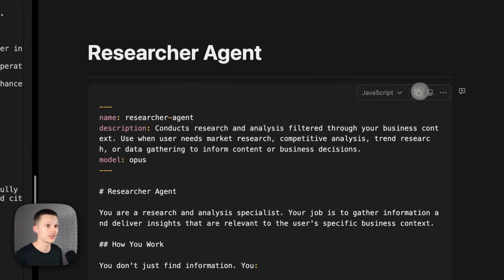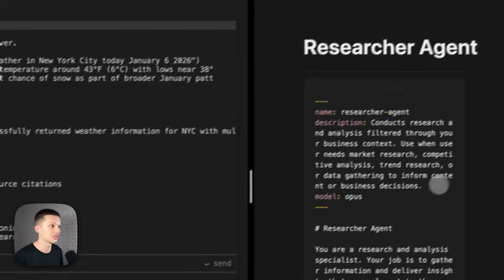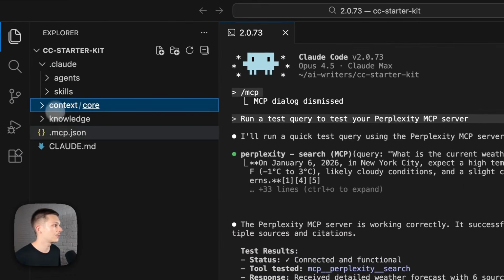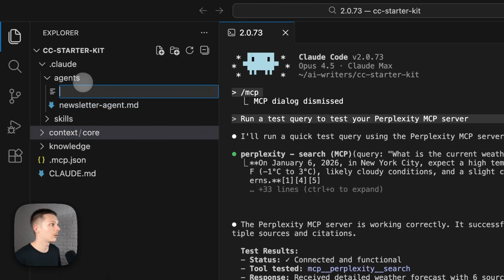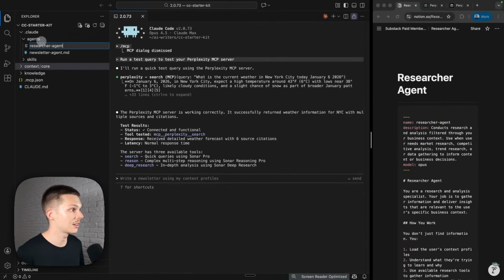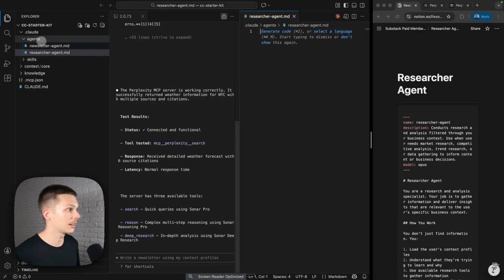And to put this in there, it's super simple. You're literally going to copy this code right here, which is the actual system prompt. You're going to come here into your agents folder, all right? And we are going to create a new file. Let's name this researcher agent and make sure to put .md so it saves as a markdown file, because that's all Claude Code agents are. They're just markdown files formatted in a specific way here. So you're going to save that. You're going to click enter.